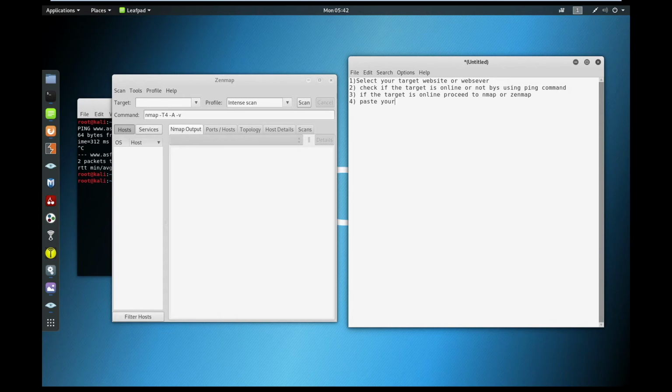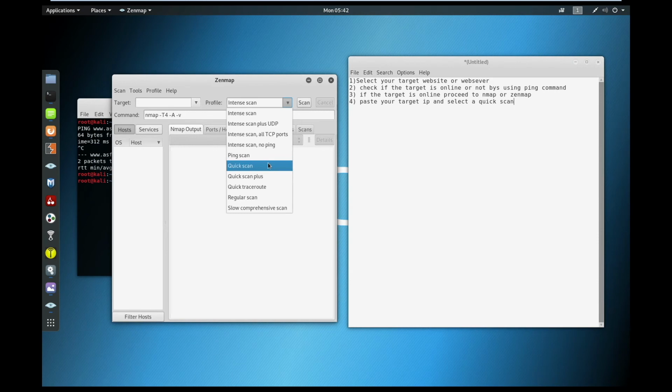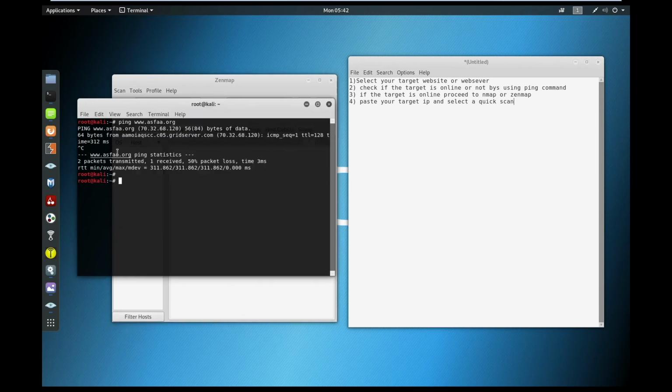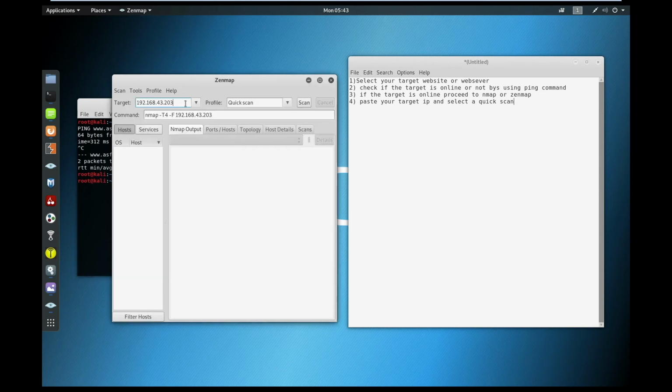So what we have to do is take the IP address of that website and paste it into the IP target, you can see, in the ZenMap tool. And then we hit the scan button for ZenMap to scan the website. So we do a quick scan. We can do an entire scan, but what we've done here is a quick scan. The IP address of this particular website is 70.32.68.120. So we paste that in the target and then we click on the scan button.